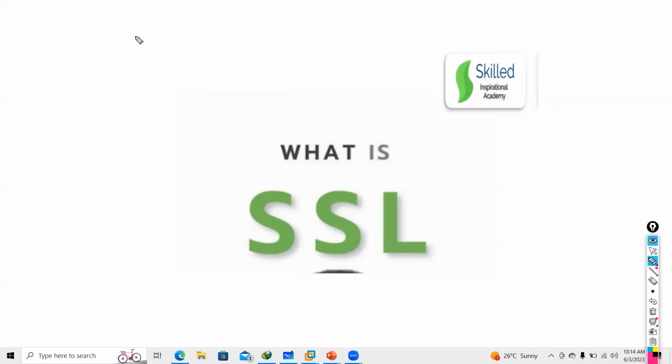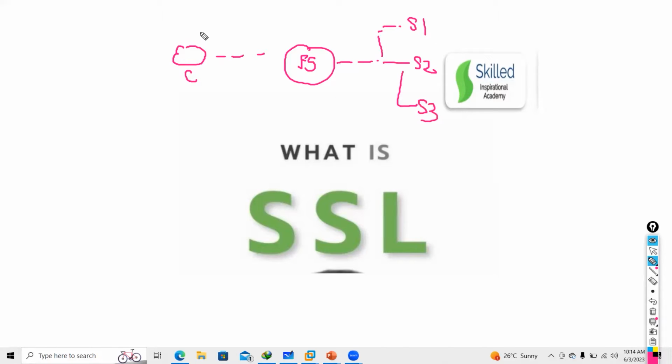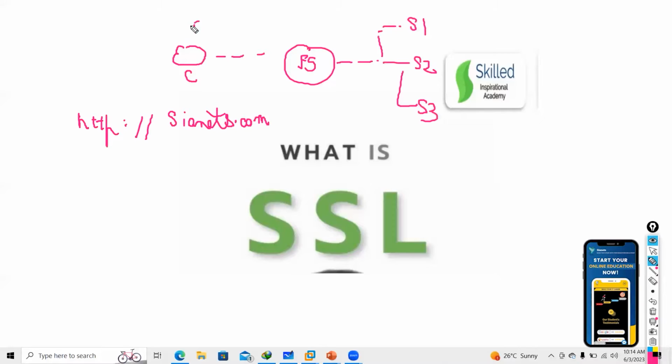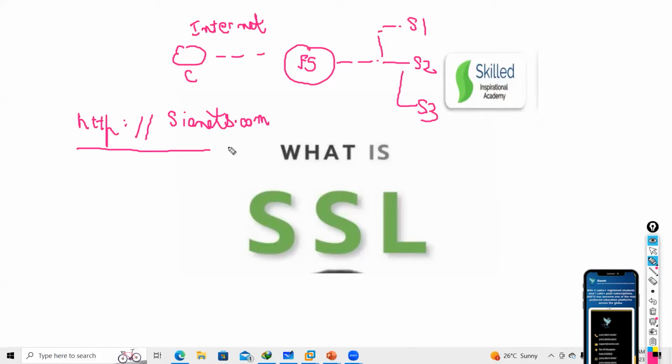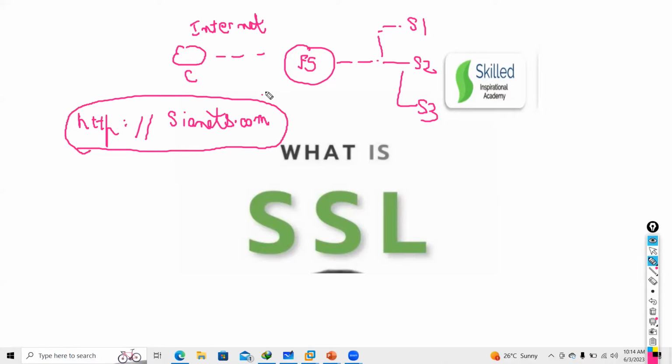So guys, when we talk about a client coming to F5, then F5 is forwarding the traffic to server 1, server 2, server 3. In that case, let's say my website is SIANETS.com and people are accessing this website on HTTP. Let's say this is the public internet. In the public internet, this is your website, and this is hosted on F5. This is a virtual IP which is created on F5.